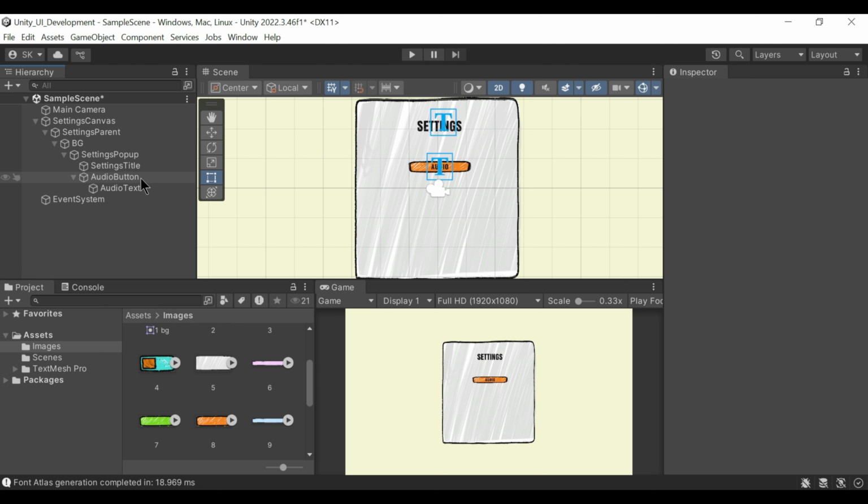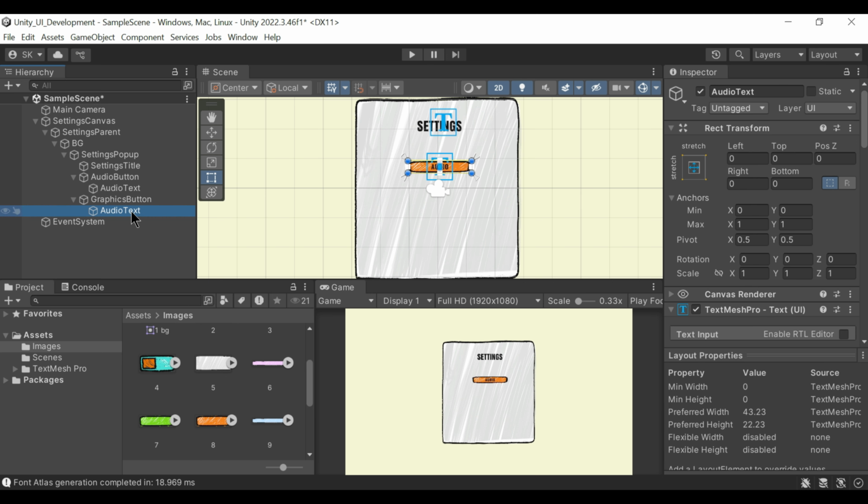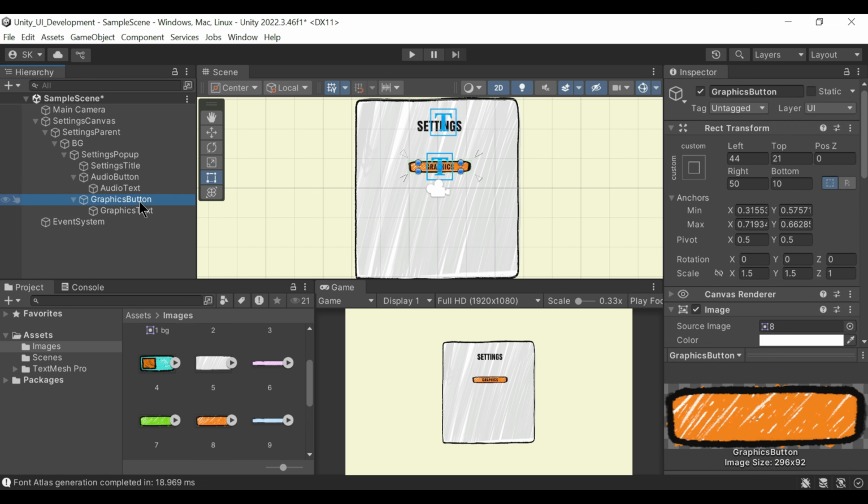Next, to create the graphics button, we can duplicate the audio button game object by selecting it and pressing Ctrl+D, renaming it to Graphics Button. Once done, let's adjust the position and the rect transform for the graphics button. The graphics button will be used to navigate to the graphics settings screen where users can adjust the quality. We can repeat the same process for our controls button as well.